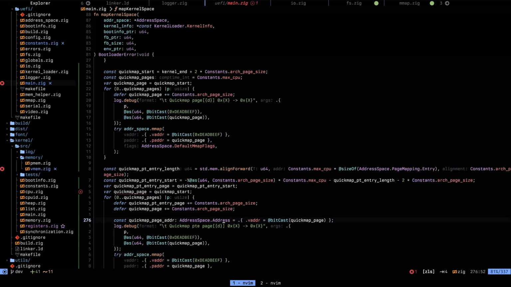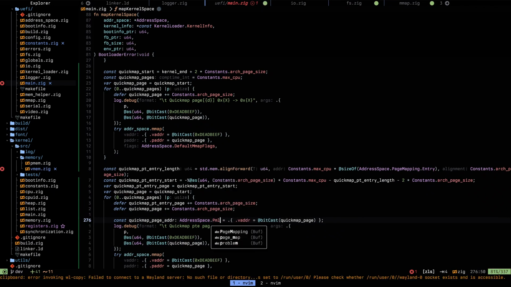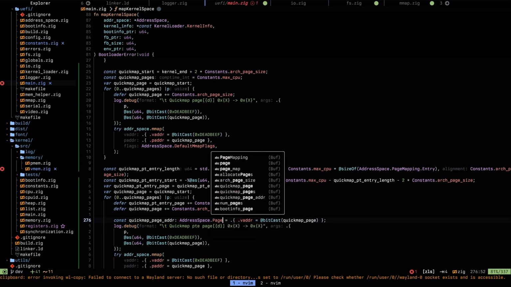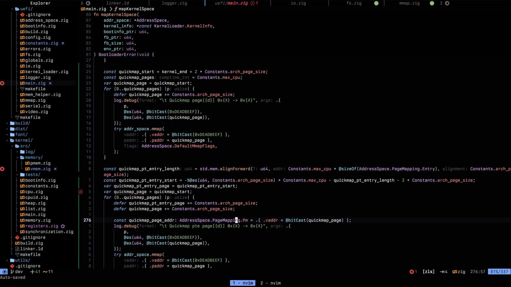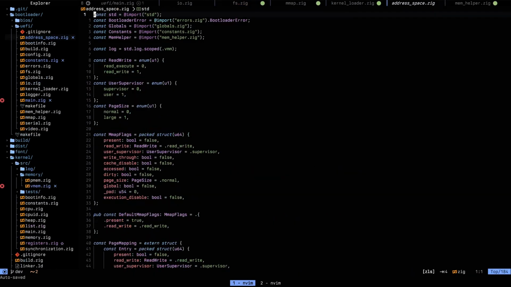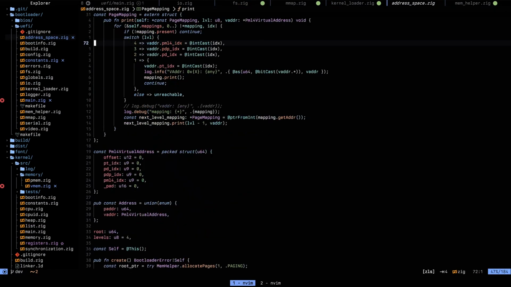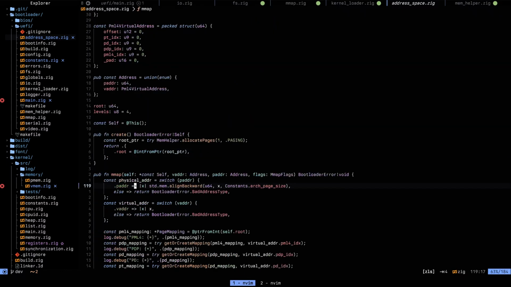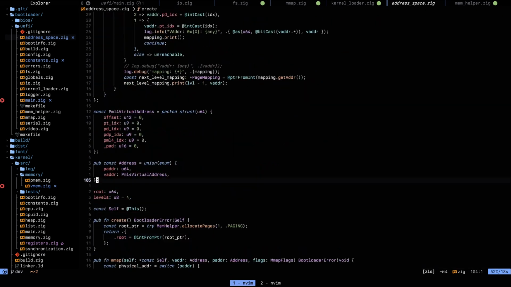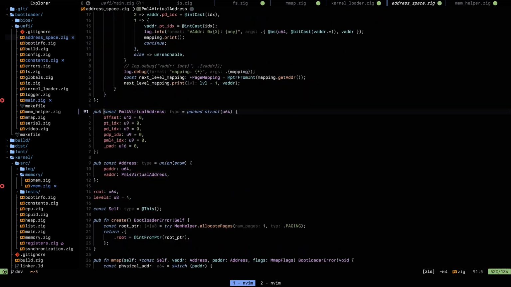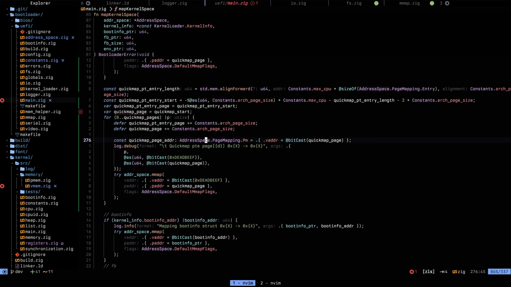Actually, might even try to avoid this. So this would be PML4 page mapping, PML4. I know I've put it somewhere, just need to remember where it was. So this one here. So this one is not public. So maybe I just need to make it public.